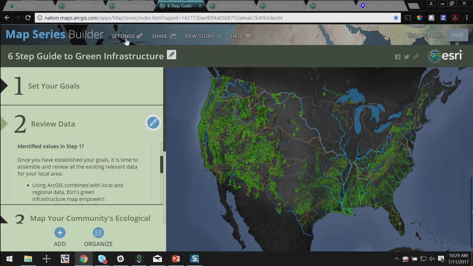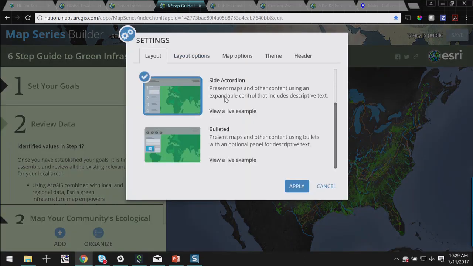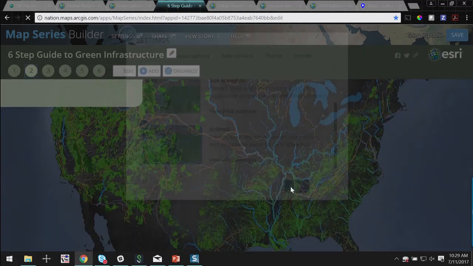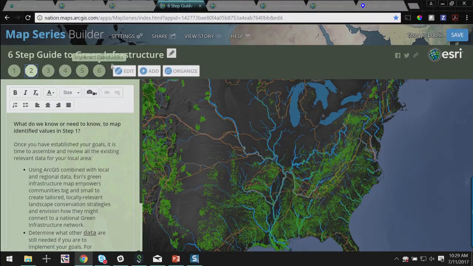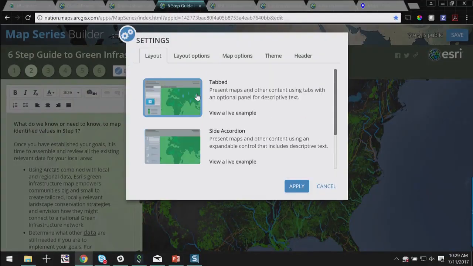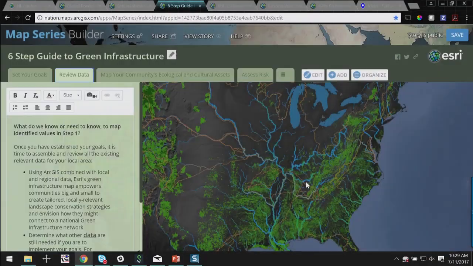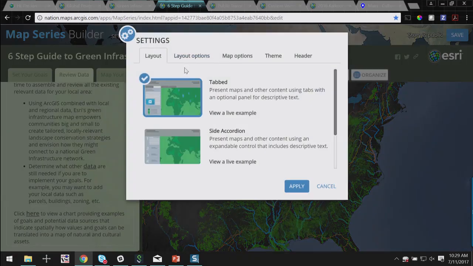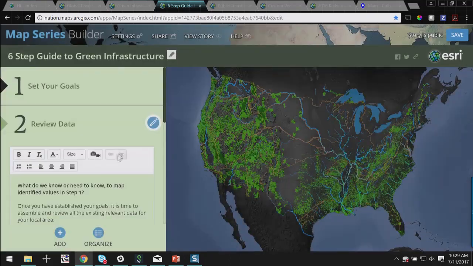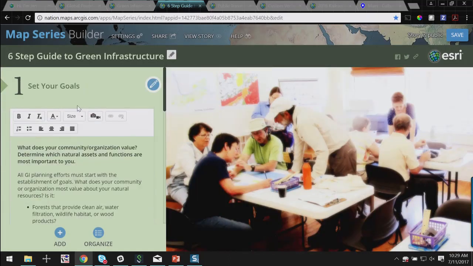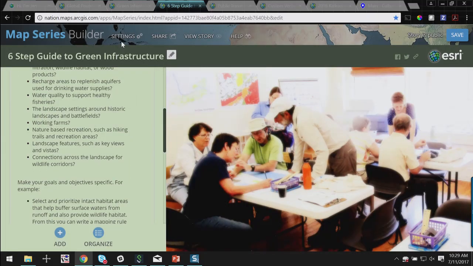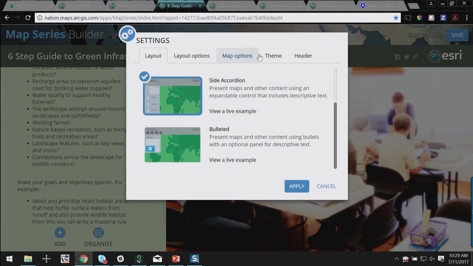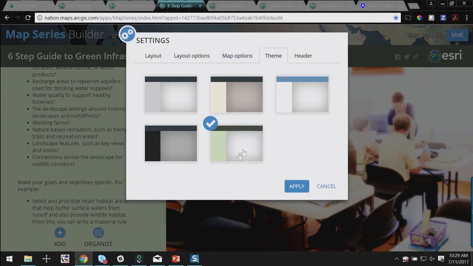And what I like about the map series is that it has different layout options. So this is the side accordion. There's also the bulleted, which are the bullets at the top, and the tabbed, which I think is the most used. But in this case, I had a lot of text, so I wanted to hide it with the accordion so that when people click on the tab, it expands. And there's lots of themes. So right now I'm using the green theme.